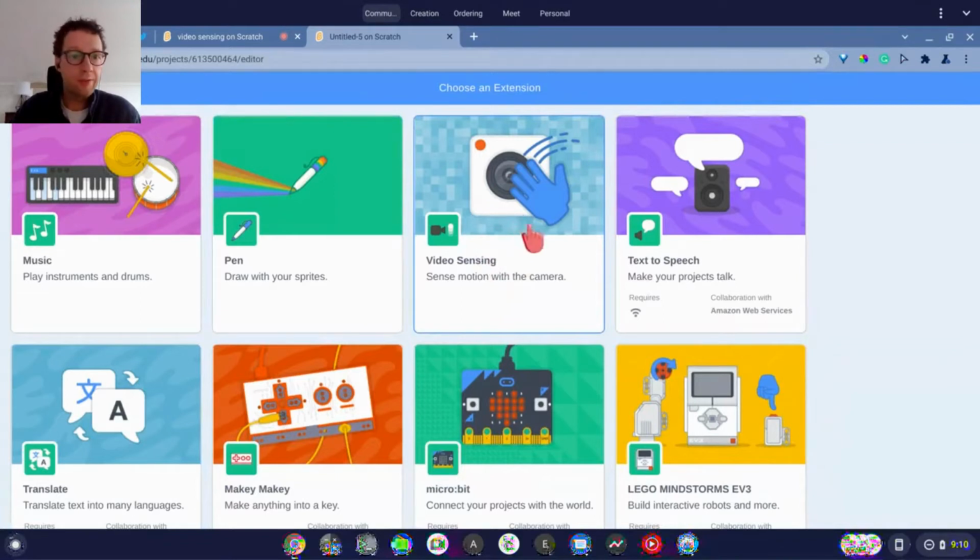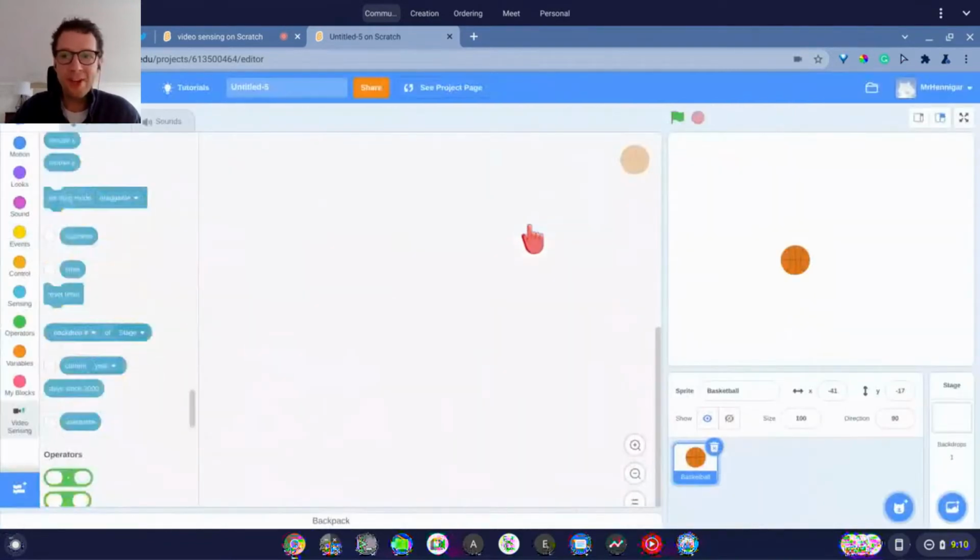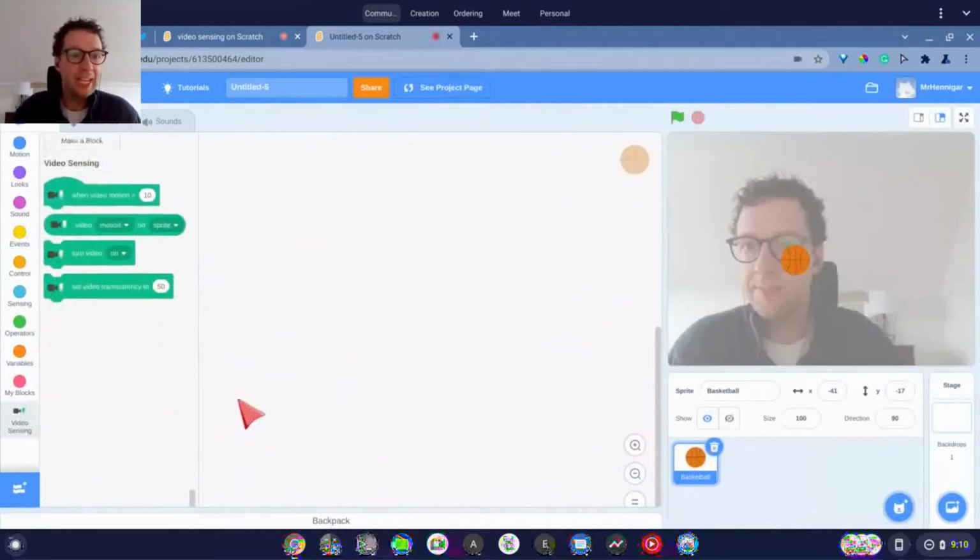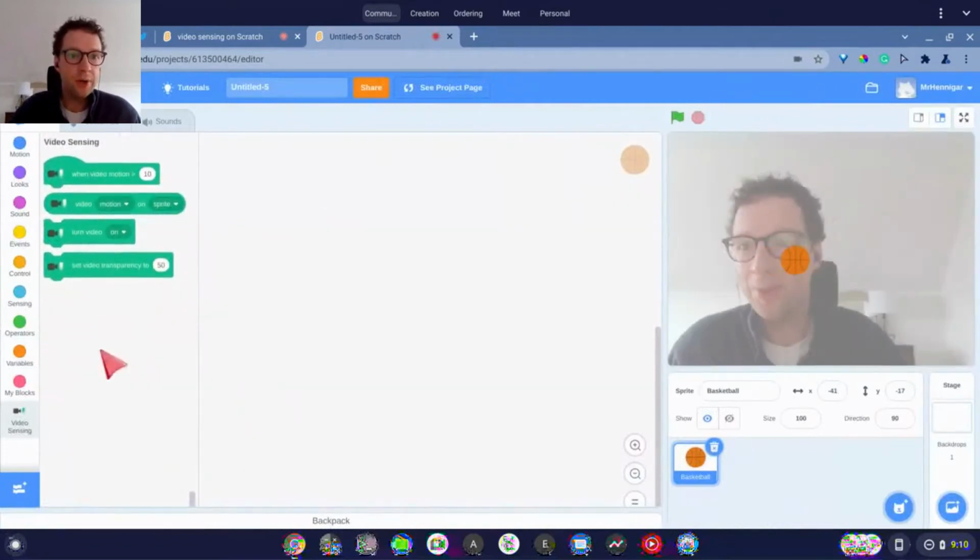And when you click on video sensing, it jumps me right down to it. There, it starts working right away. It's added a new drawer over here on the left. So now I've got those motion blocks, the sounds, and the events. And there's also blocks specifically for video sensing. Move that basketball. There we go.